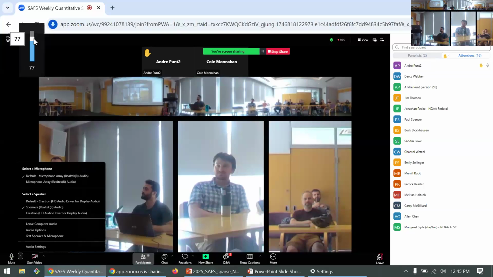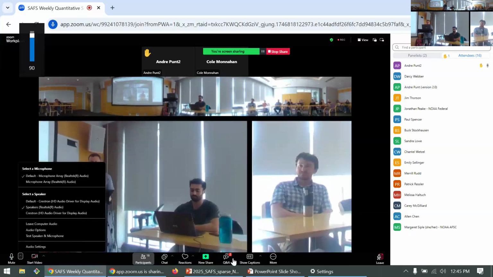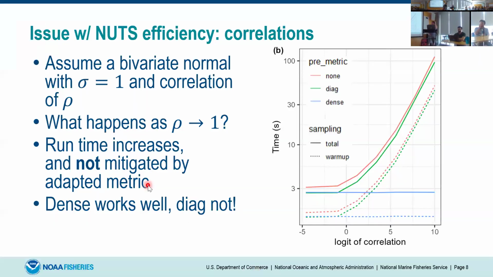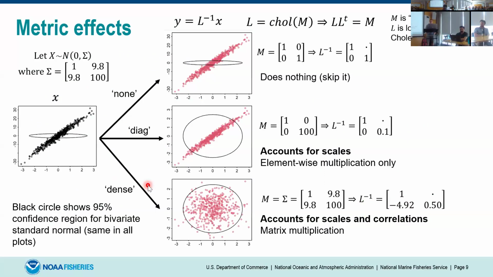Yeah, maybe I missed it, and maybe you're going to talk about it. Remind us what the difference in dense, metric, and diag actually are, because I think maybe I've lost that. Are you going to talk about that, or did I just miss something?